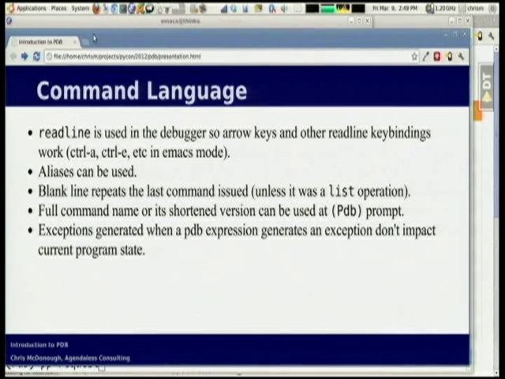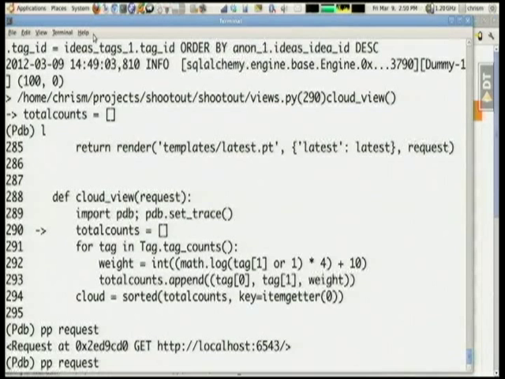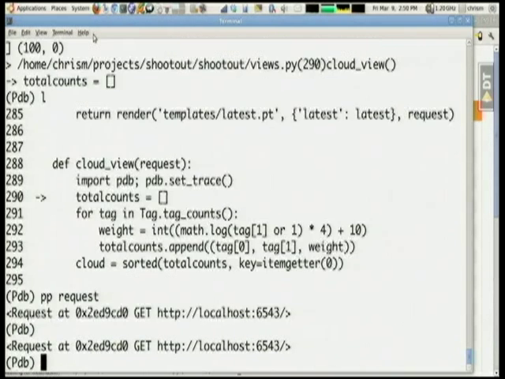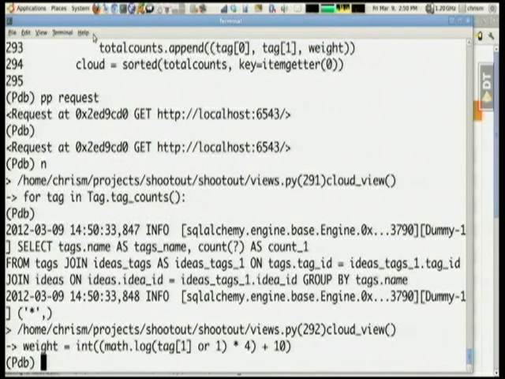One of the other things that you should know about this, some people consider this a misfeature, but the last command that you enter is repeated when you hit enter. So up above, I've issued the command pp request, which means print the request. And if I hit enter now, it'll do the same thing again. Okay? If I hit N to step to the next line in this function, the pp thing is no longer the last thing I executed. So if I hit enter again, it'll step to the very next line in the function.